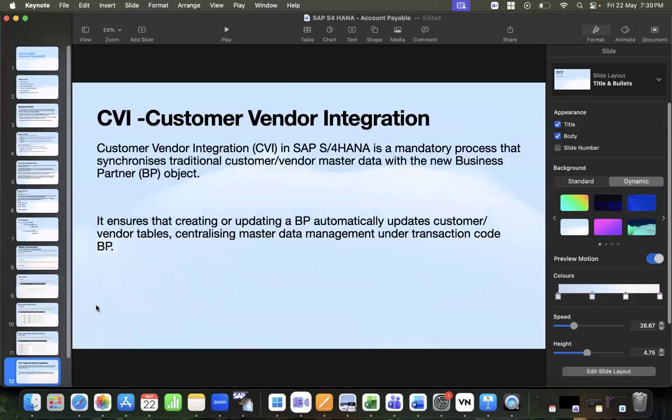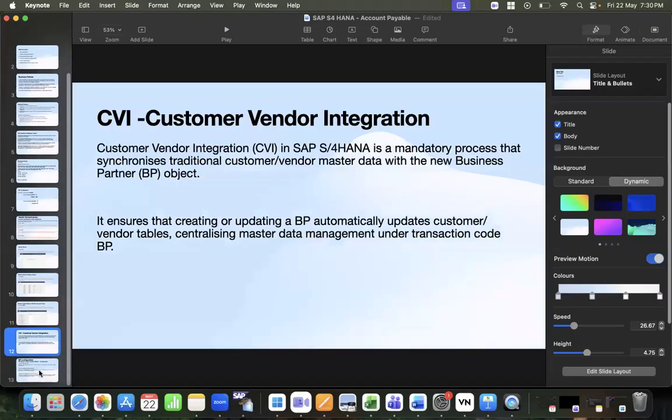So what is this customer vendor integration? Customer vendor integration in S/4HANA is a mandatory process that synchronizes the traditional customer or vendor master data with the new business partner object. It ensures that creating or updating a BP automatically updates the customer or vendor table, centralizing master data management under transaction code BP. So that is the function which we do here.